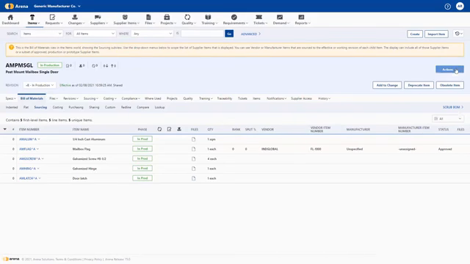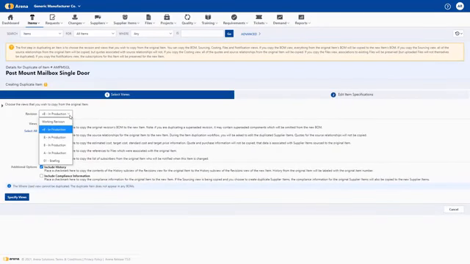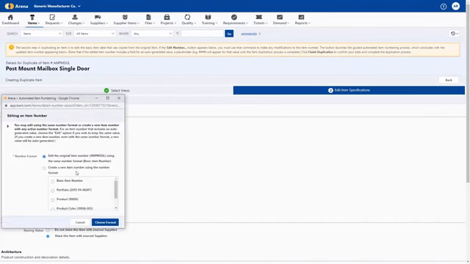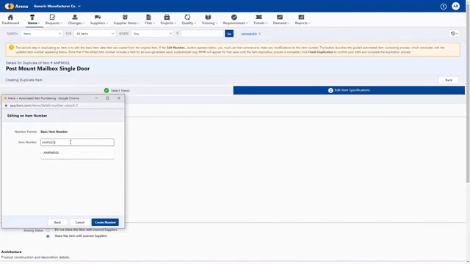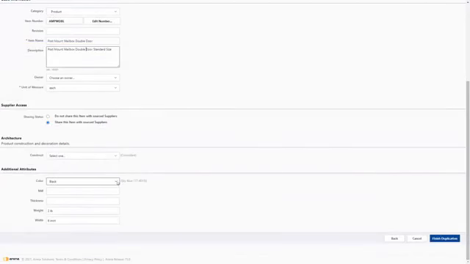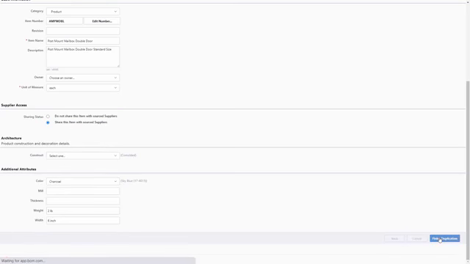As an engineer, I will streamline the item creation by duplicating the single-door mailbox and bill of material. I have the flexibility to copy from an existing revision, and I can choose views to copy as well. The next step is to edit the item specifications. I will set the item number, changing it to DBL, clear the revision, change the item name, change the item description, and then alter one of the attributes, changing it from black to charcoal, and then choose Finish Duplication.